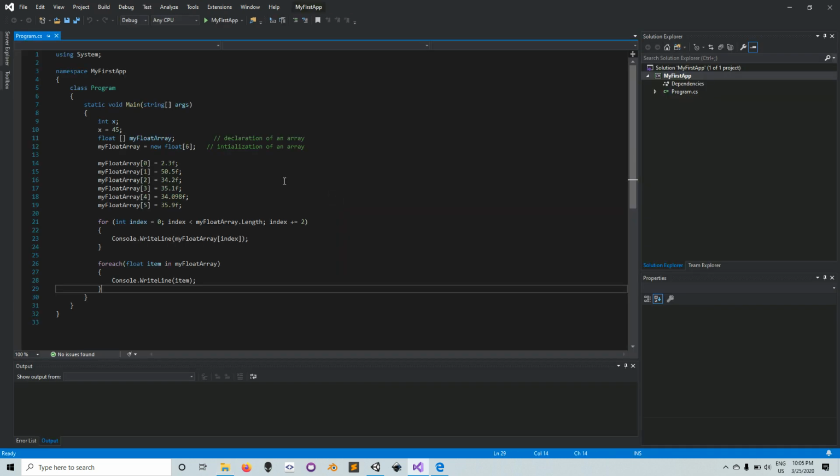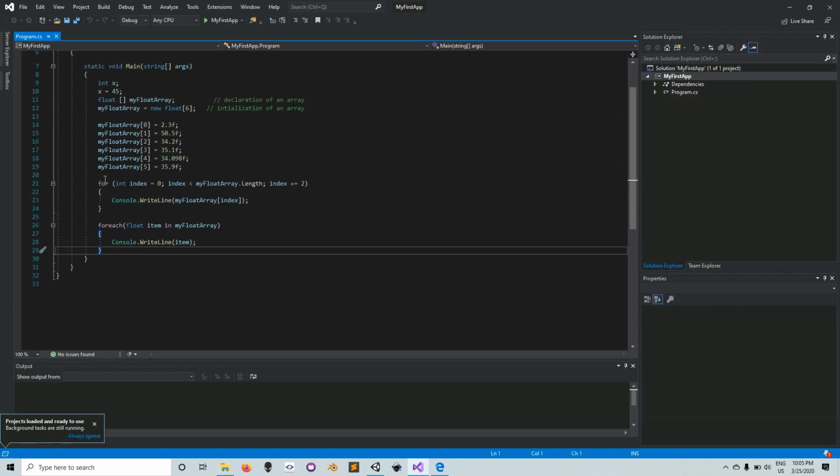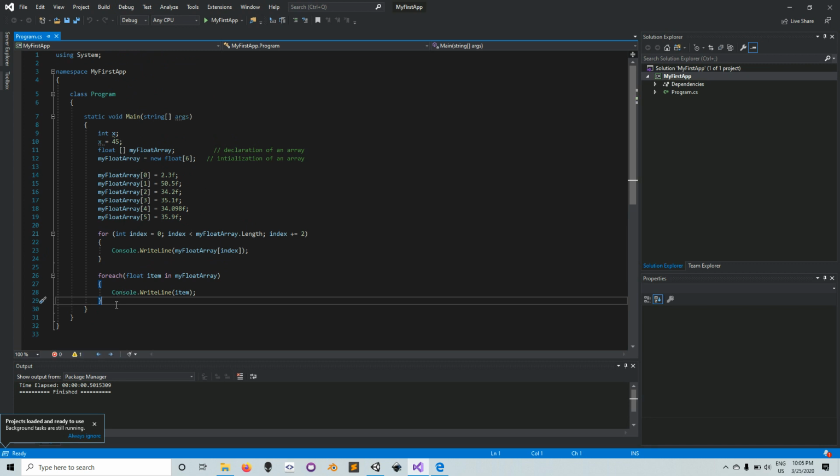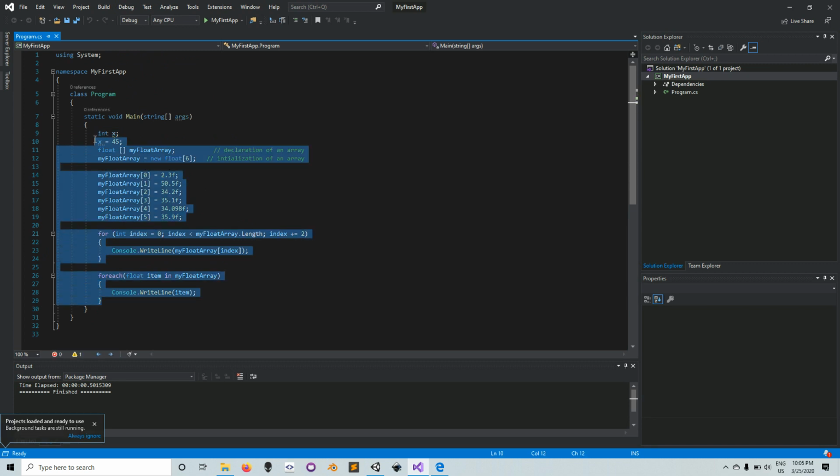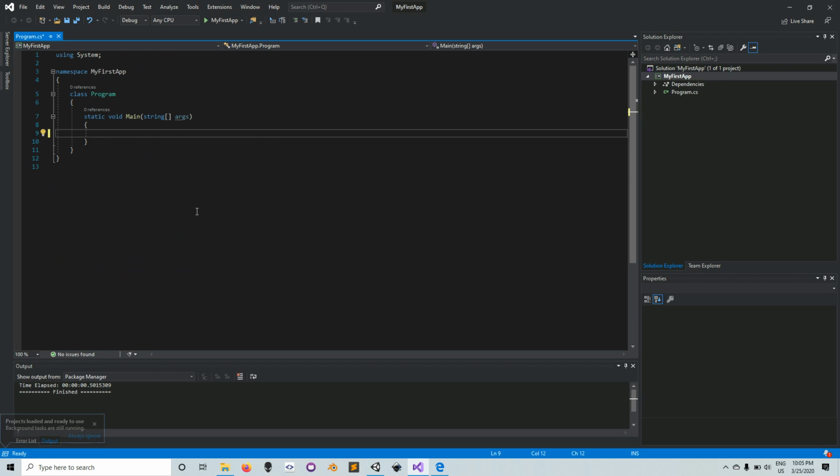Okay, Visual Studio is still loading. Okay, finally. I'll go ahead and just remove everything in here. Great. So now we have a fresh program for us to write.